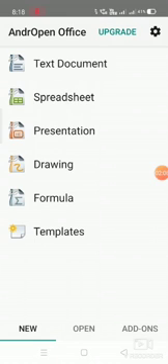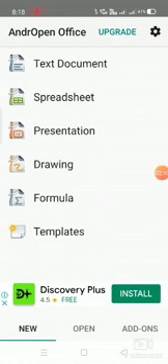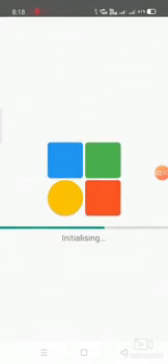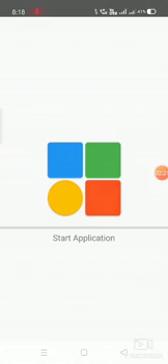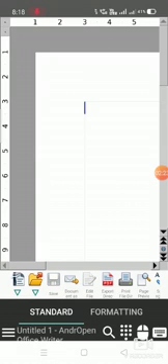Now, could you able to see this components of OpenOffice, children? Text document, spreadsheet, presentation, drawing, formula, templates. Now, select this text document. Now, could you able to see the text document window, children? Yes. So, like this, you can install OpenOffice via mobile.